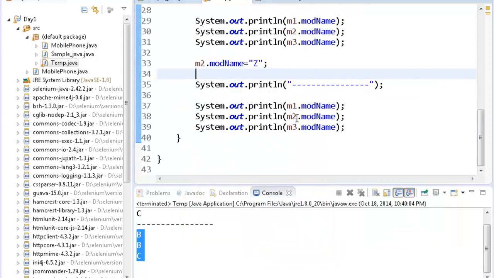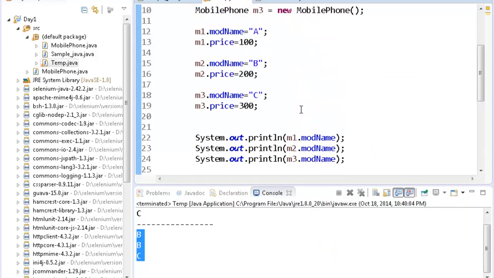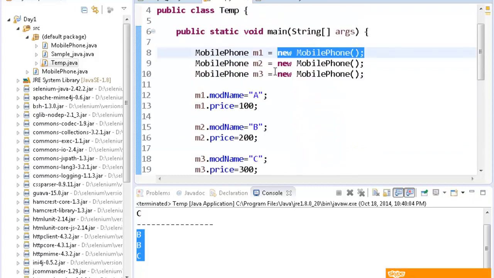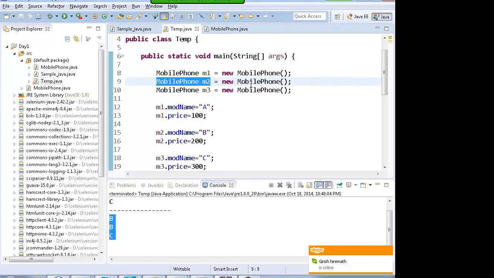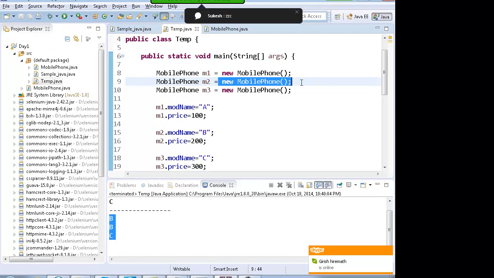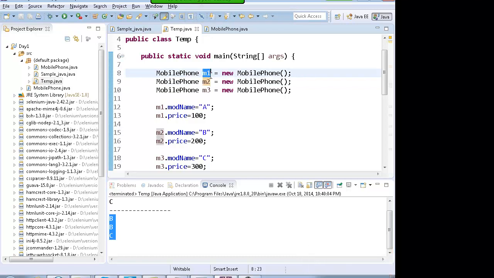So this is the difference between object and object reference. This is the object and this is the object reference. Object is constant in the memory. It will not move. But object reference can start pointing from one object to another object.